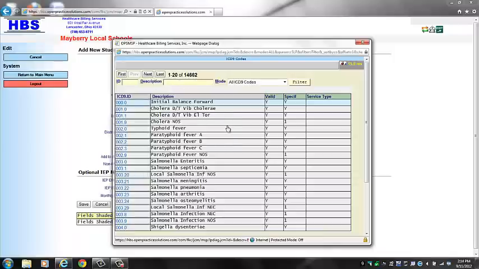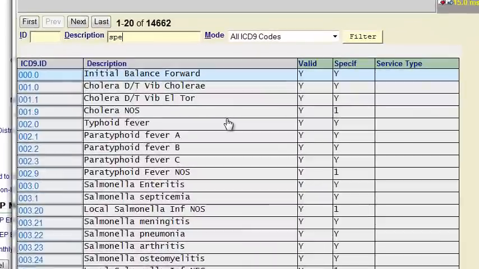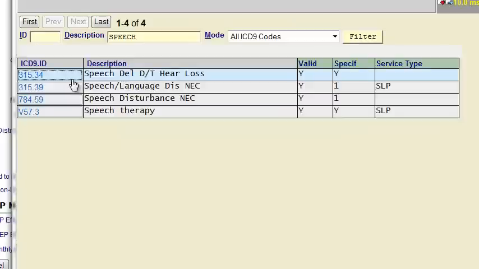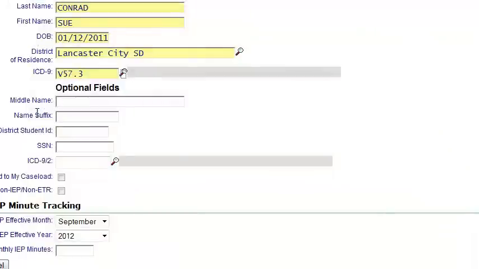What I want to show you is how you can search for a specific code based on a word. So if we want to search all the codes that begin with the word speech, once again we're using all codes, filter. Here are the codes that have the word speech, and here's a very generic speech therapy code, V57.3. We're going to select that code.